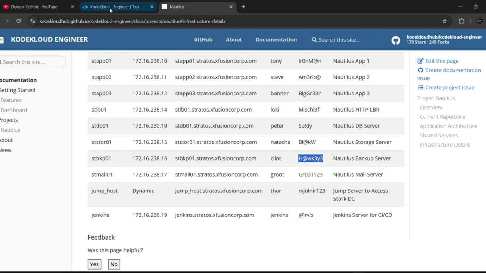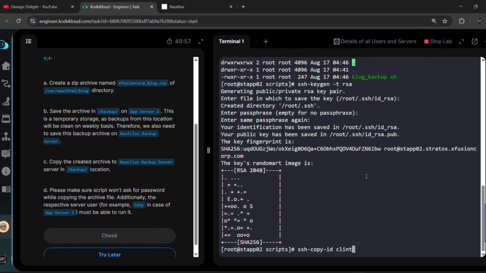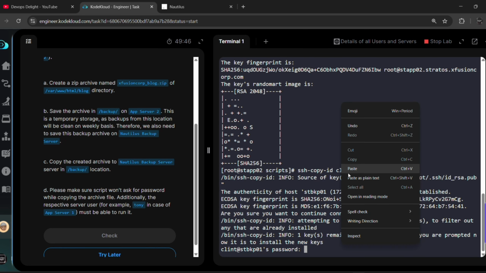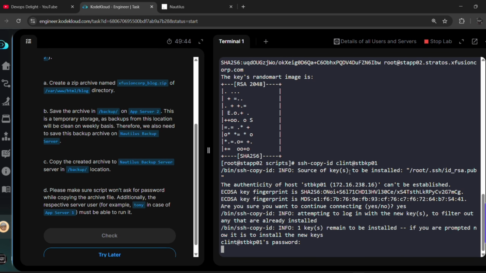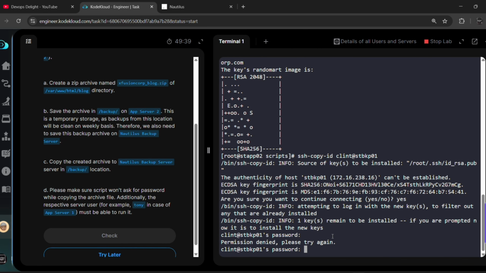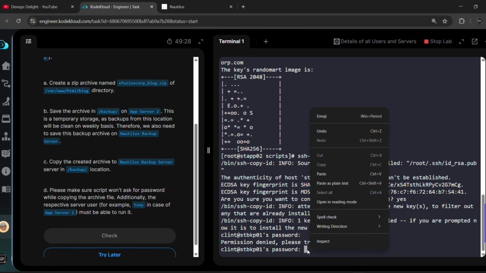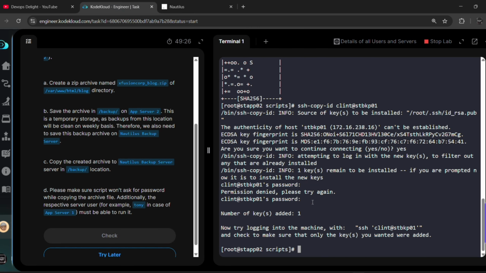Let me copy the password. Clint@stbkp01. Hit enter. Type yes. Now let me paste the password. So we need to copy the password again. Yes, it is successfully copied.